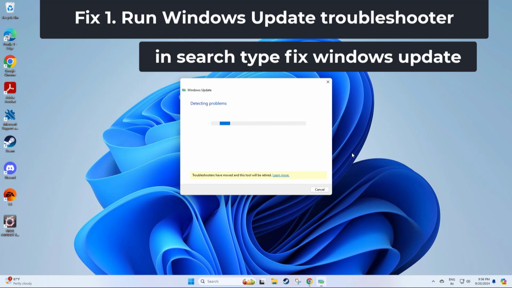The Windows Update Troubleshooter is a built-in utility that diagnoses and resolves common issues preventing updates from being installed. It automatically scans for problems related to Windows Update and attempts to fix them.